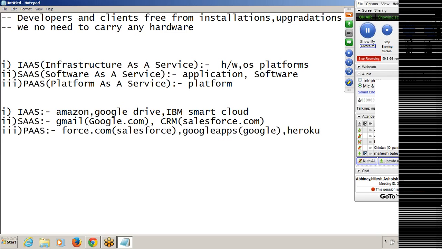Okay, so let me look at google.com. Google is providing Gmail, yes, SaaS. Google is providing Gmail as SaaS. And what about these Google Apps? Google Apps are PaaS, the Google App development environment. The Google App platform is a PaaS.